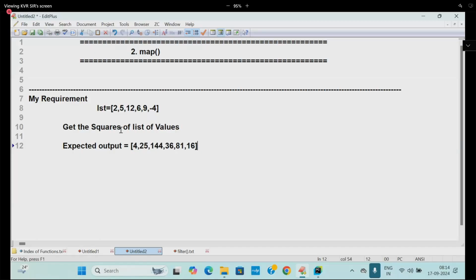Now here, you can do this by using method number 1. Look at that, you can happily do it. sq_list is equal to an empty list. for value in lst, you can happily do it like this: sq_list.append(value ** 2). Finished. This is one task. Already we know this.